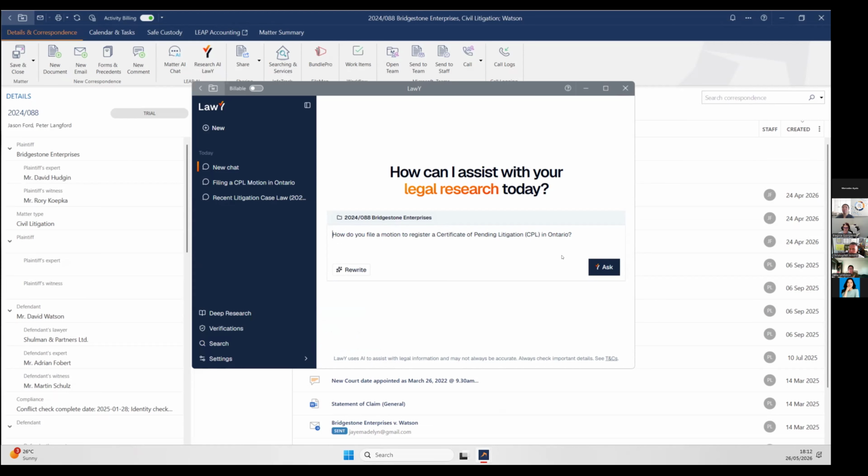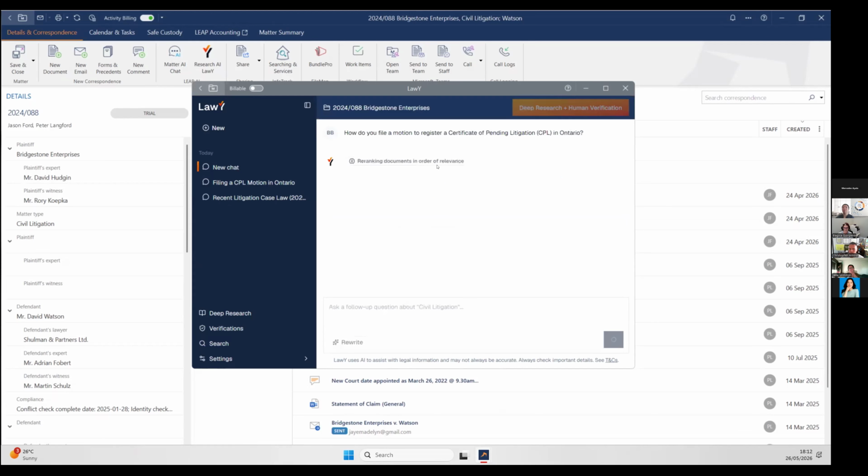You can be as specific as this, but if I then click ask at the bottom right-hand corner, it is going to go off and you'll see that there's a status running at the top. You've got a copy of your question at the top, and you've got a status bar showing it's doing the research and ranking the documents in order of relevance.